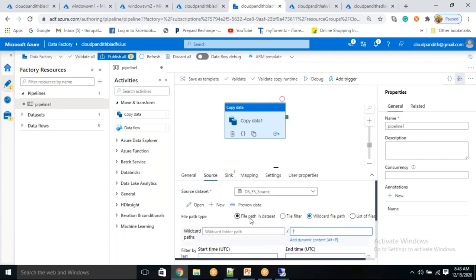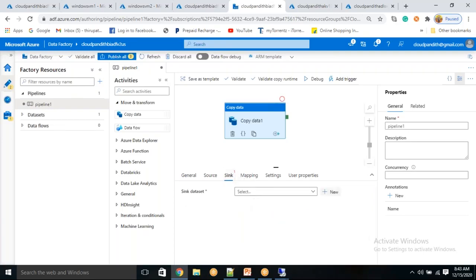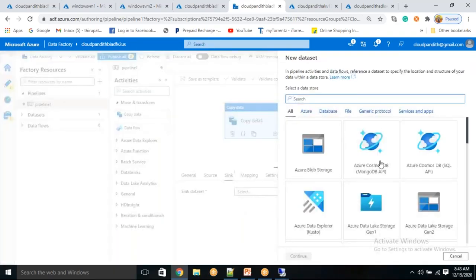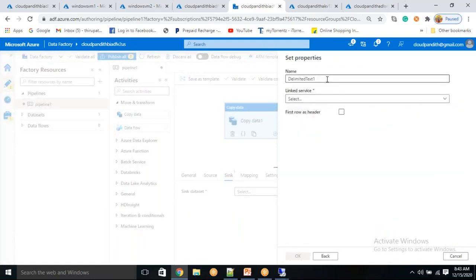Like here you have something called file filter, where you can say how the name starts with. That's okay, I'm using star to get everything. Next I need to load this data into Data Lake Storage, so click continue, CSV, click continue.